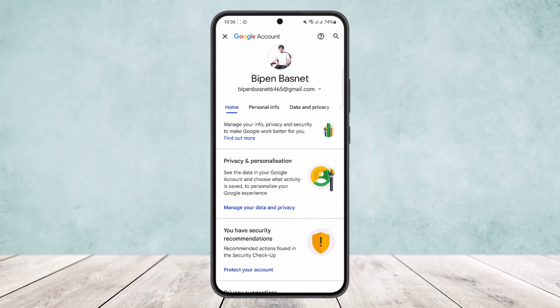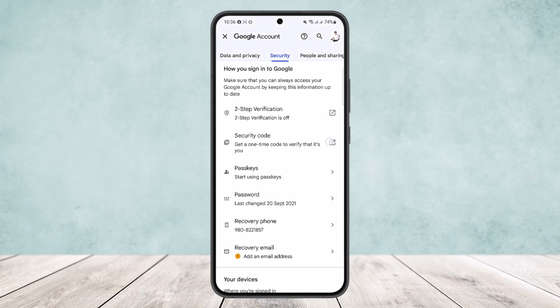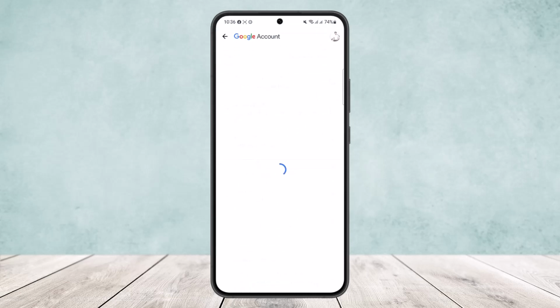Now what you want to do is head into the options, scroll all the way to the right and head into this security option. You can see right there, click on security, and if you scroll down below here, you'll see the option password. You can see last changed 20 September 2021. Simply tap on that password option, and here you'll be able to change your password.